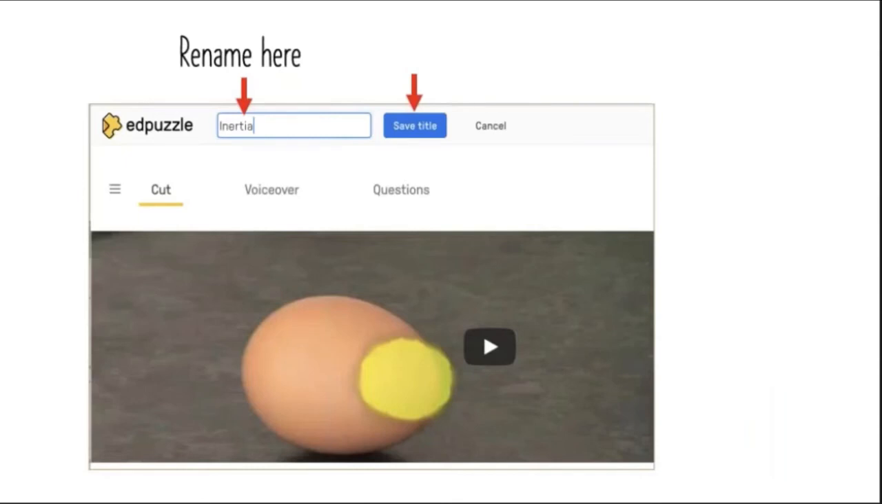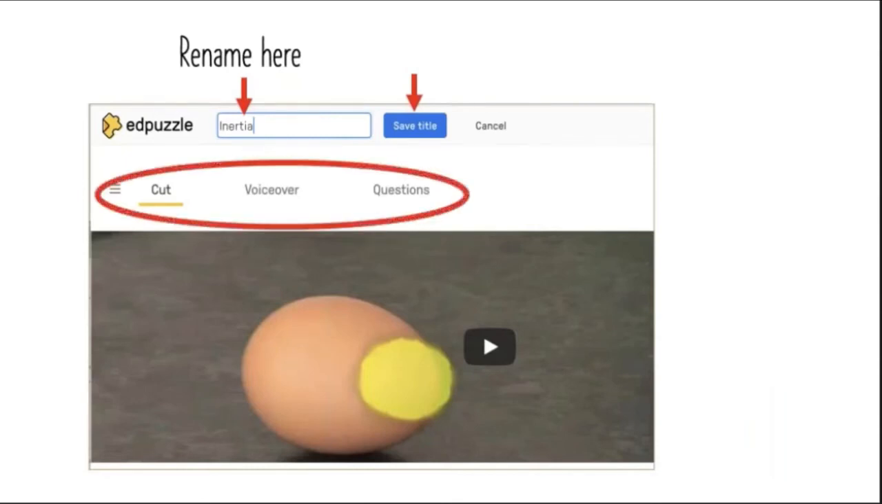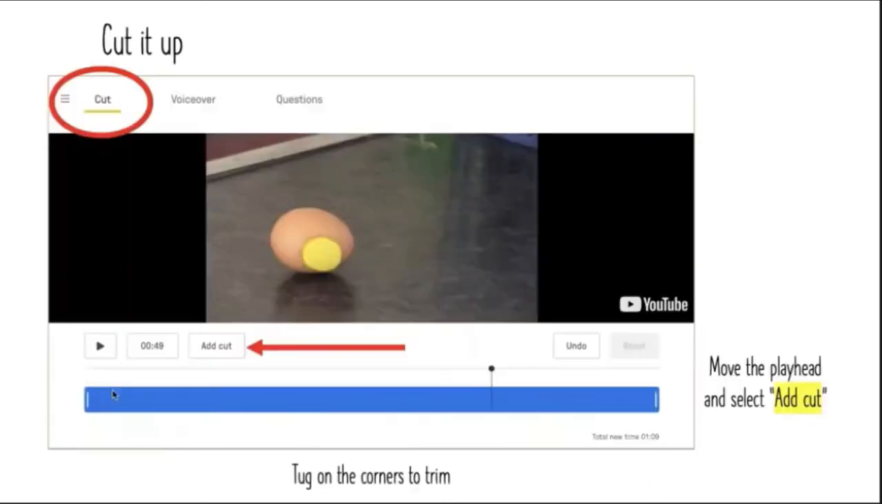Definitely name it something that's more relevant to you if you need to. And then there's this tab system, which is similar to how Edpuzzle and Elastic are set up, for those of you who have done that or will. So I've got cut, voiceover, and questions to work through. So the first thing to think about is if I want to cut anything.